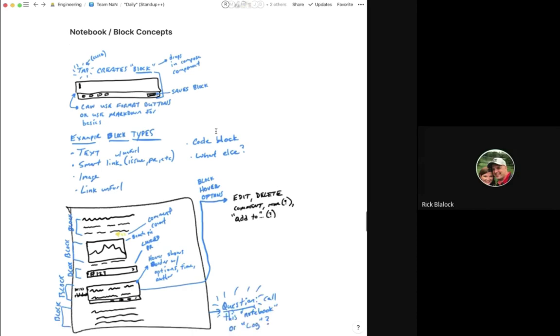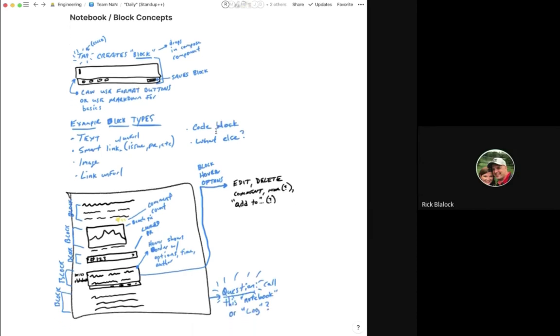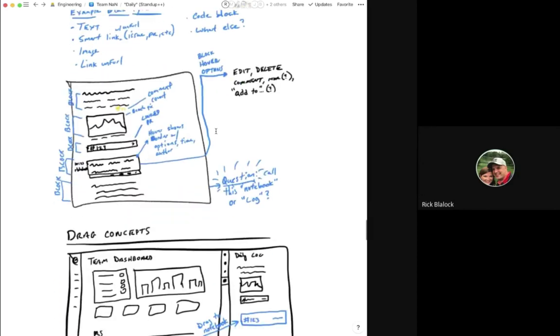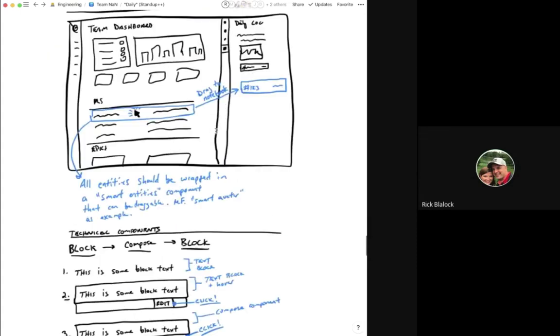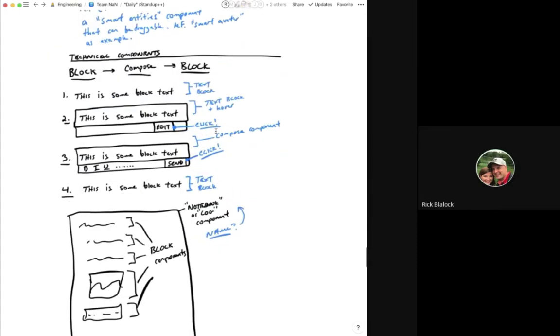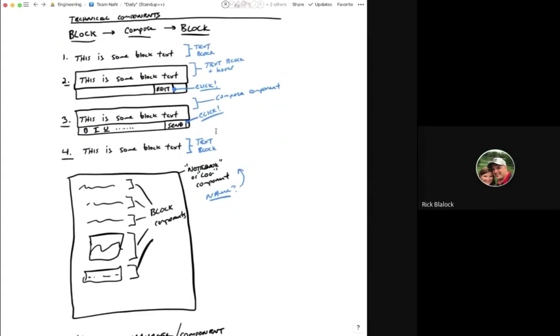And I think the rest of these sketches are kind of technical, like how we're going to organize the blocks and that kind of stuff. But that's pretty much it. Does anybody have any questions or thoughts, jokes, stories, anecdotes?